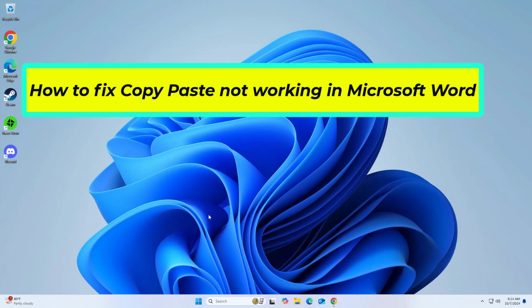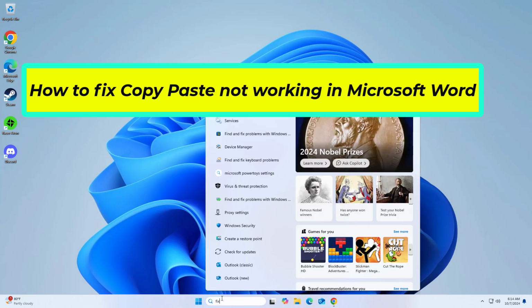How to fix copy-paste not working in Microsoft Word. In this video I will show you a few solutions to fix the problem.